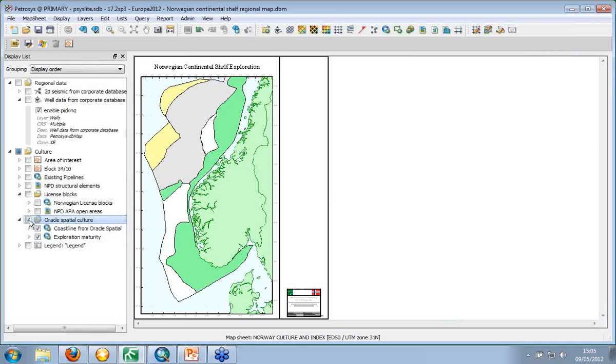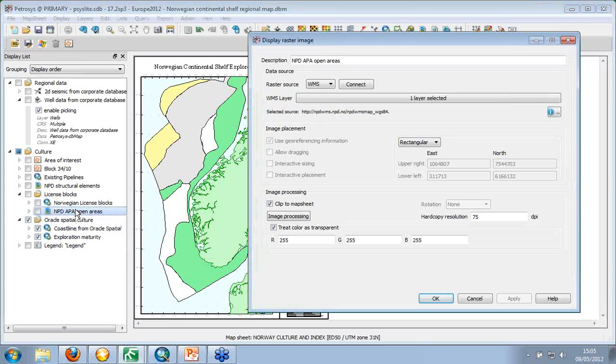If I go ahead and display these layers, you'll see the other layer actually represents the Norwegian coastline as well, so helps to give our map a bit of spatial context. One of the other common data types you use during exploration is license block information.